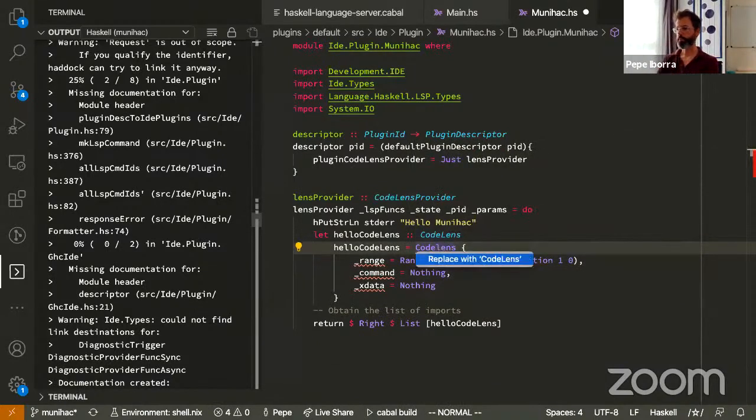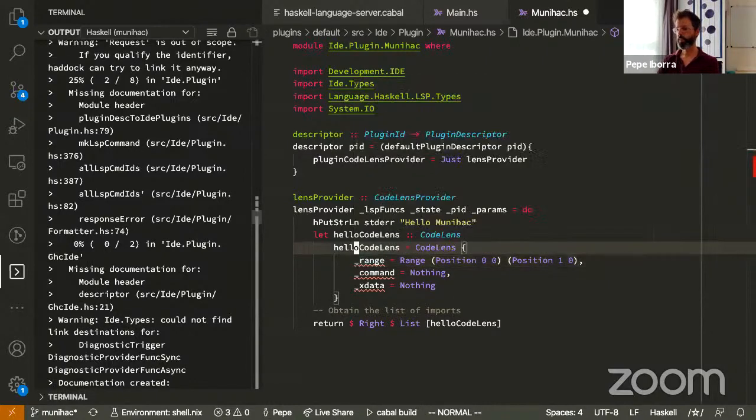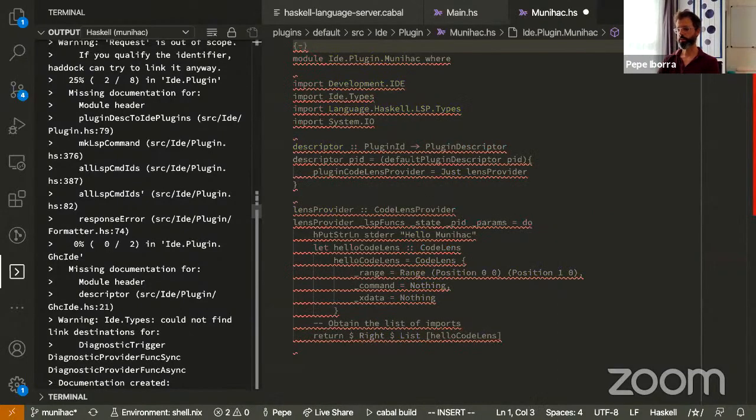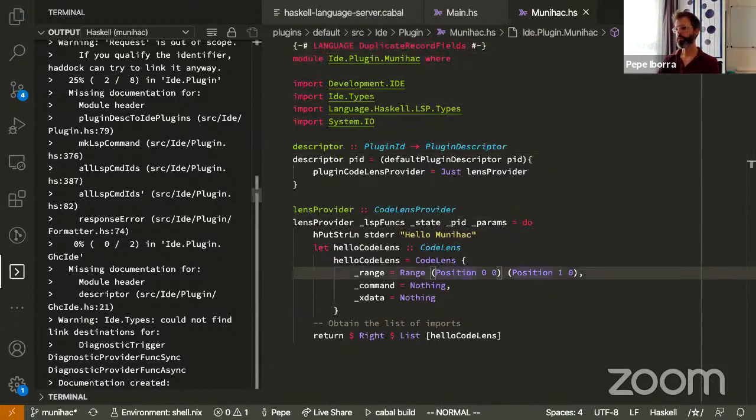And let me fix my typo. And now this is pretty annoying. If anyone knows how to deal with these duplicated record names, please tell me, because I always find this extremely confusing. I don't know if there is a combination of pragmas that makes it go away. Possibly this one. Okay, seems good. Okay, so we have a code lens now.